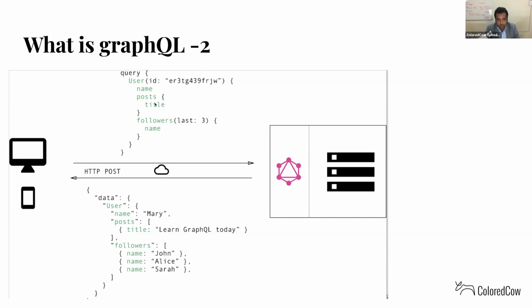So you just need to add one more field here in your desktop application, and it will again talk to GraphQL, no code changes, nothing else, and you will get the data on demand. So that's the main use case or main benefit of GraphQL.